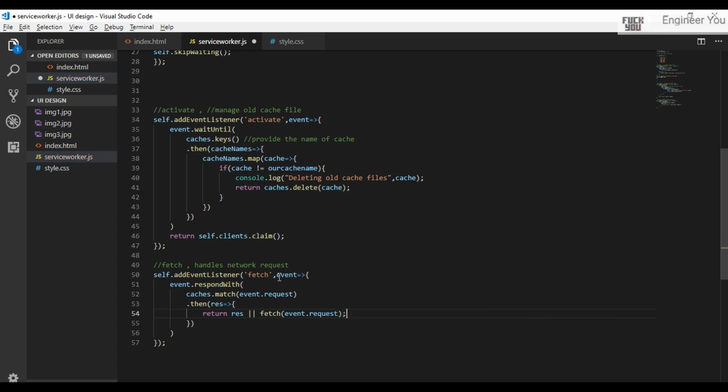So this works. Now let me explain it one more time. While fetching, we are actually changing how we want to respond with our event. First of all, we are matching with our cache whether the request made by the event is in our cache or not, and if that is the case, it's going to respond. If we have that particular data in our cache file, we want to display it and return with that.